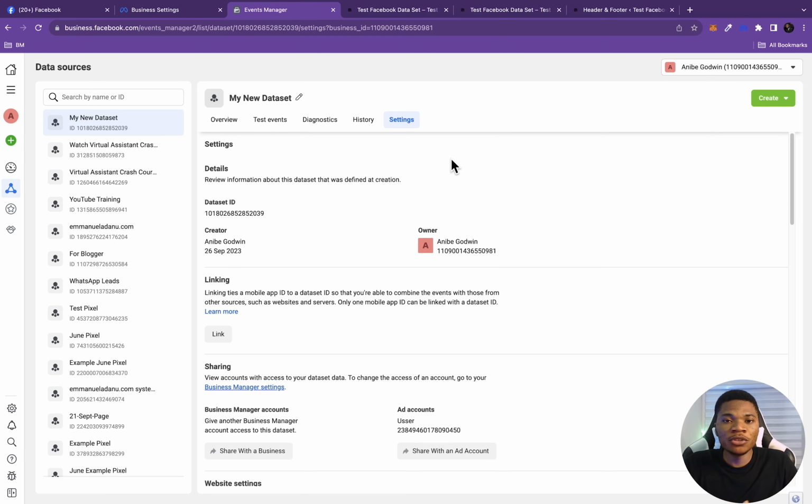So in this video, you've seen the new way to create a new Facebook pixel, and I've also shown you how to install this pixel on your website.